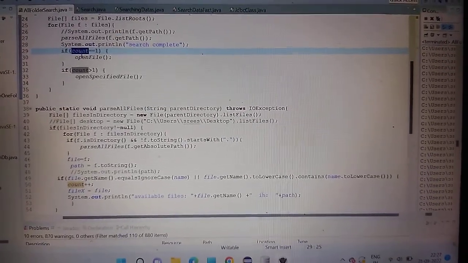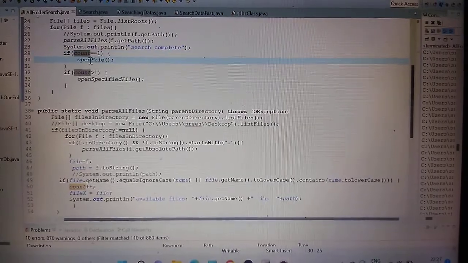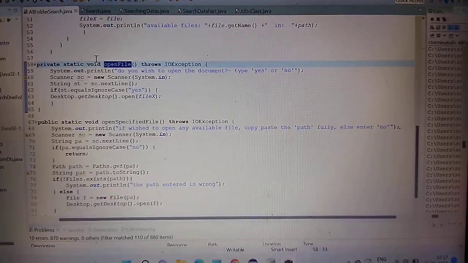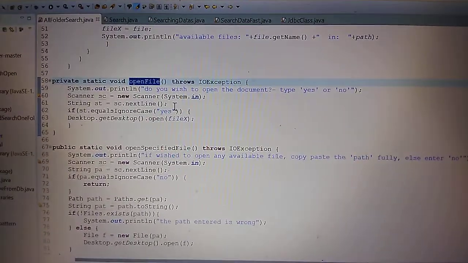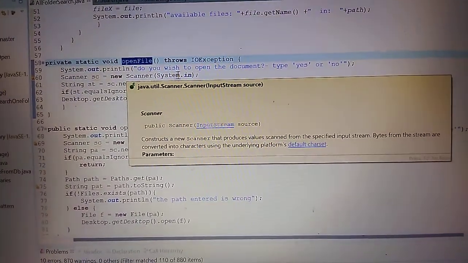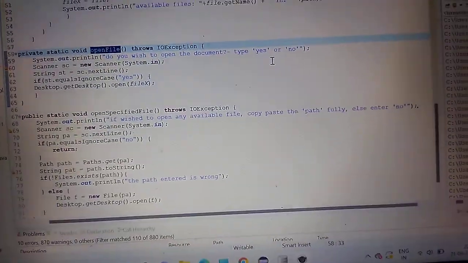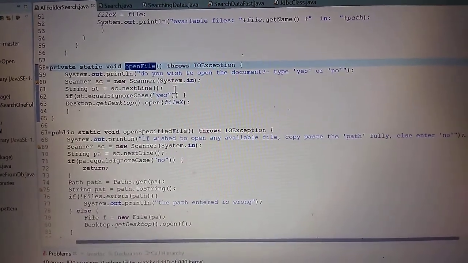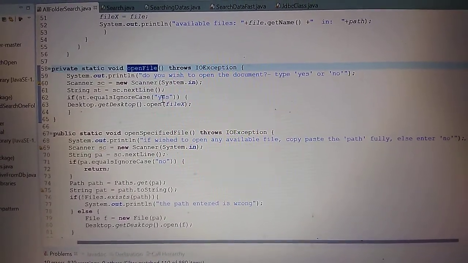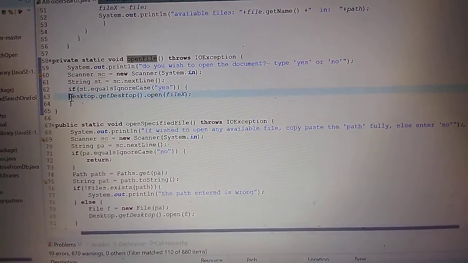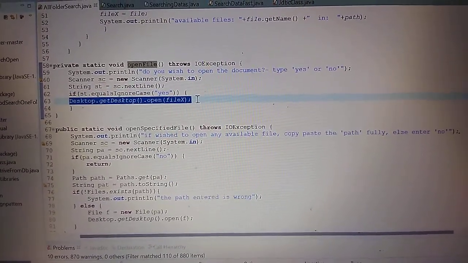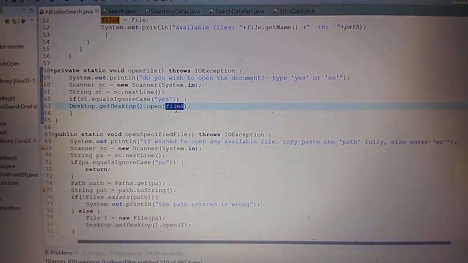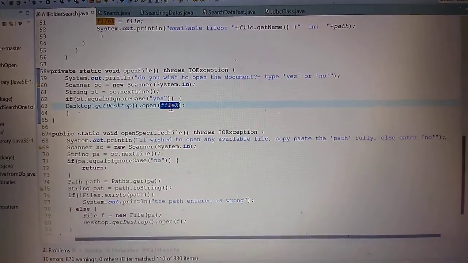If it is only one unique file, then I have defined another method called open file. When we get into this open file, we can see it asks, do you wish to open the document, type yes or no, in the output which I showed you. So we are taking input from the user, yes or no. If the user input is yes, then we have a special function in Java called getDesktop().open(file). This function opens any file, any application present in that particular path.